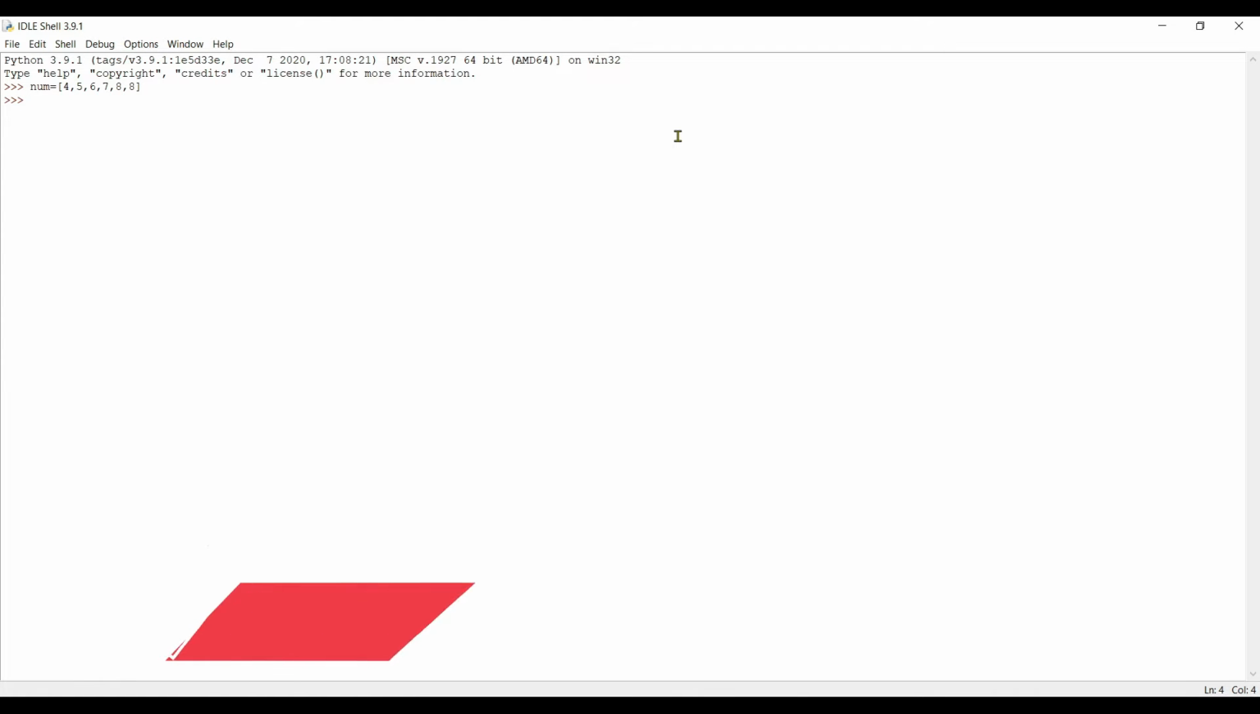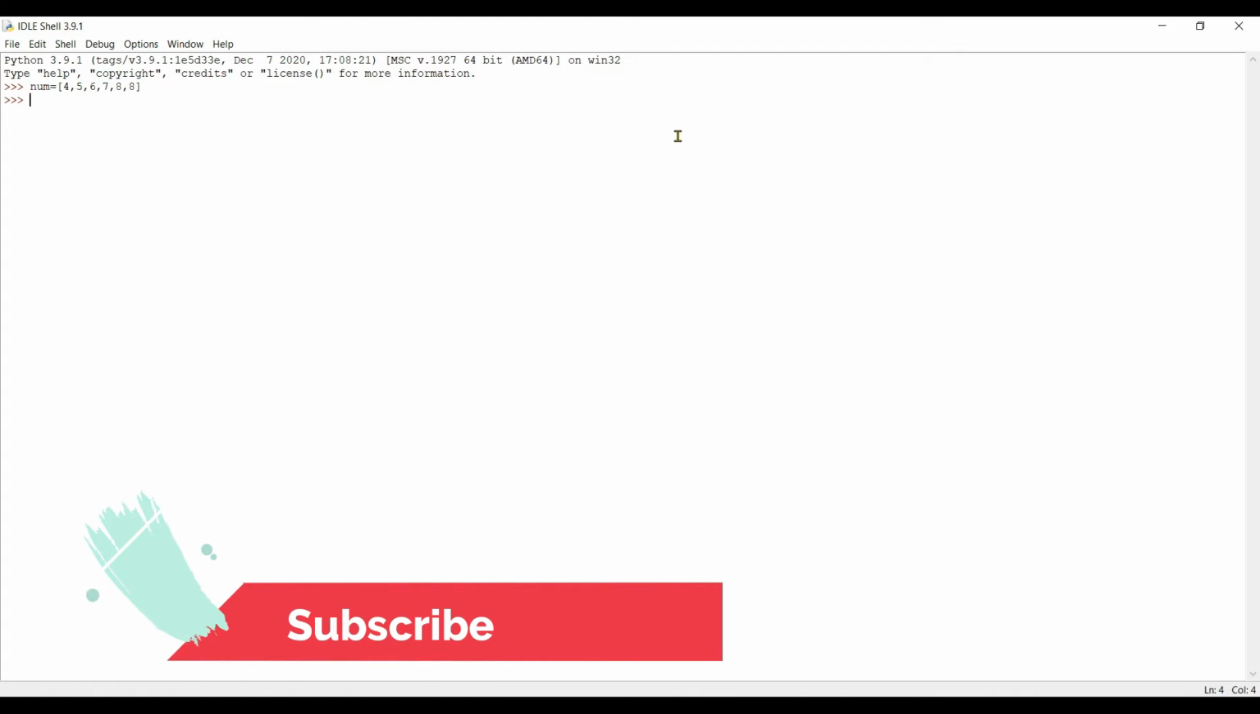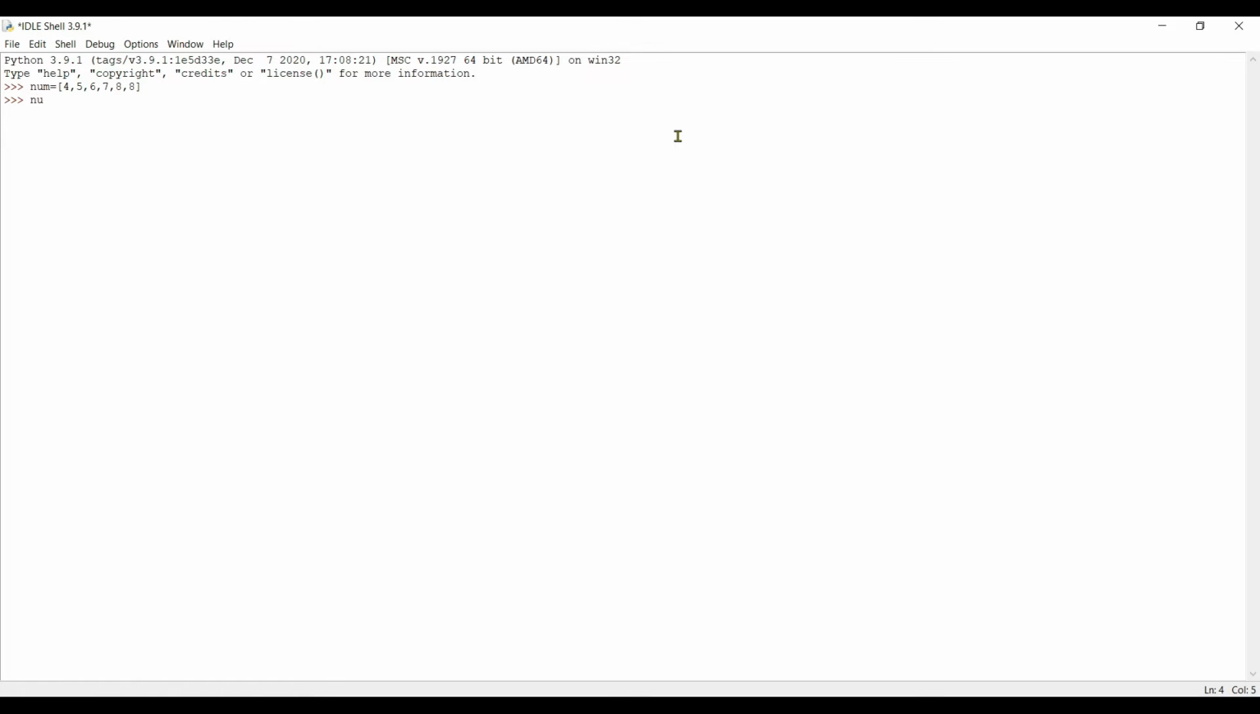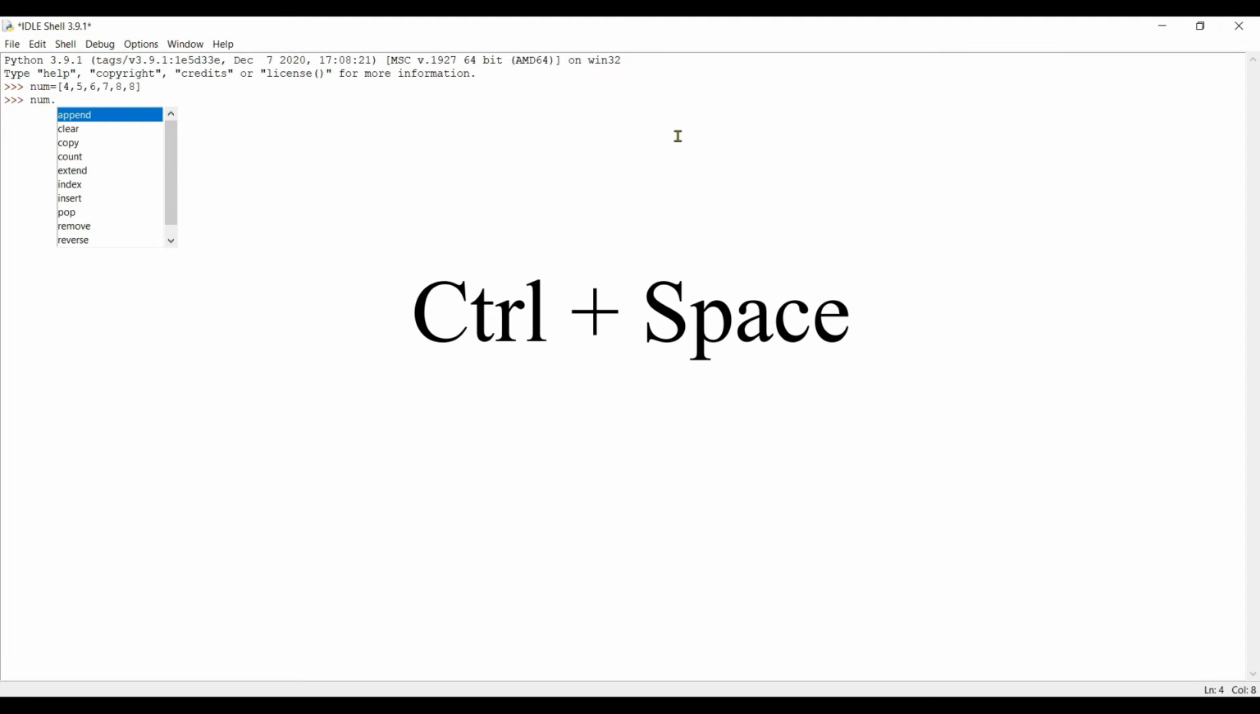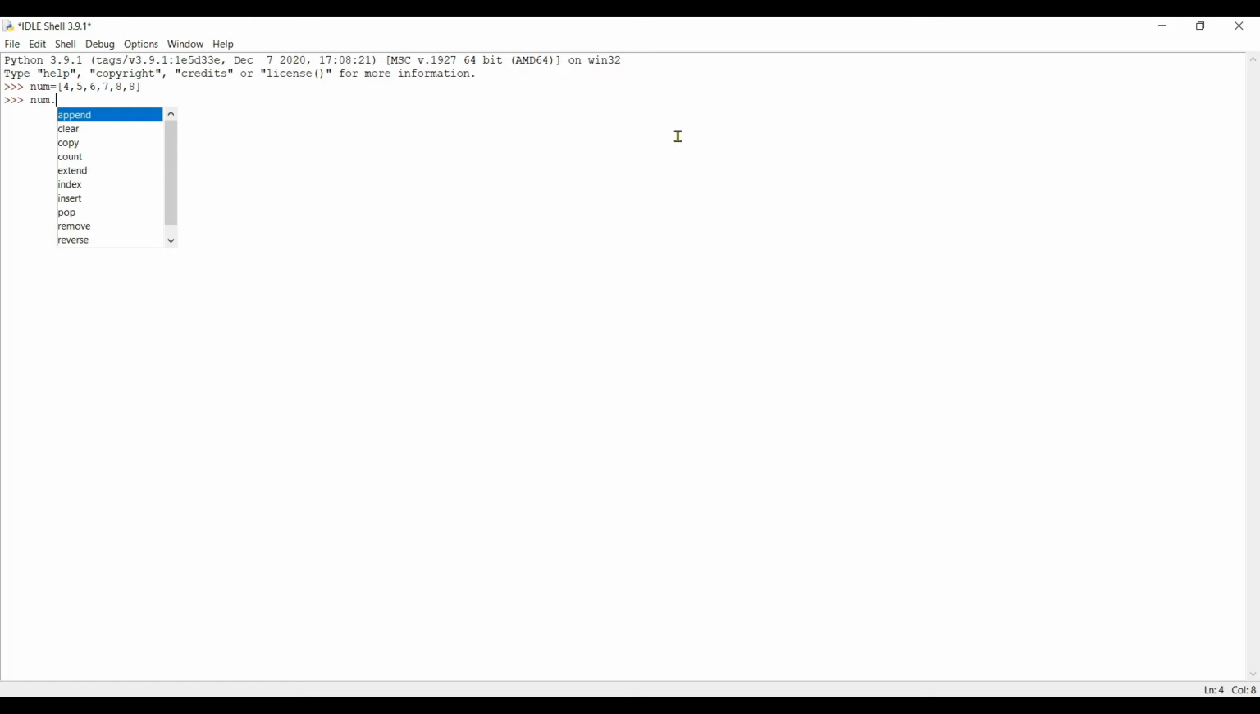Now there are some inbuilt functions which we can use to modify list. Let's see them one by one. After entering the variable name, just enter dot, you will see the pop-up. If you don't see the pop-up immediately, just press Ctrl and space together. The first function is append function. If you want to add any new value, you can append it. Let's check. Now we got 100 appended to the list. This is how append function works.